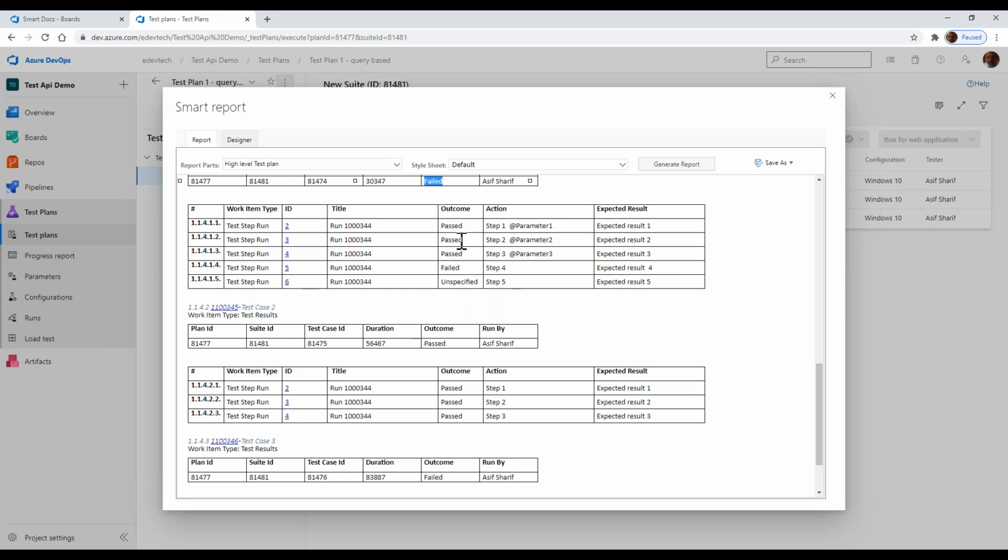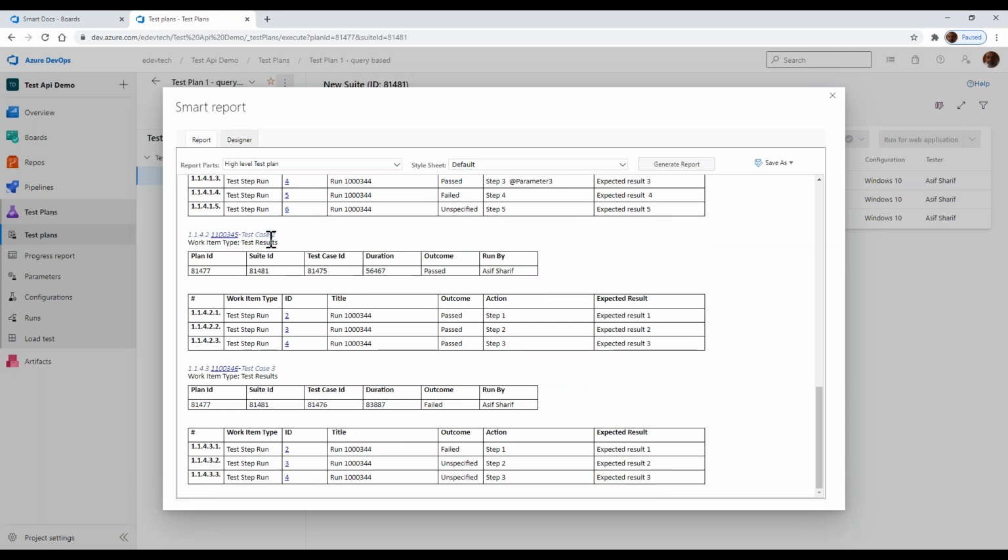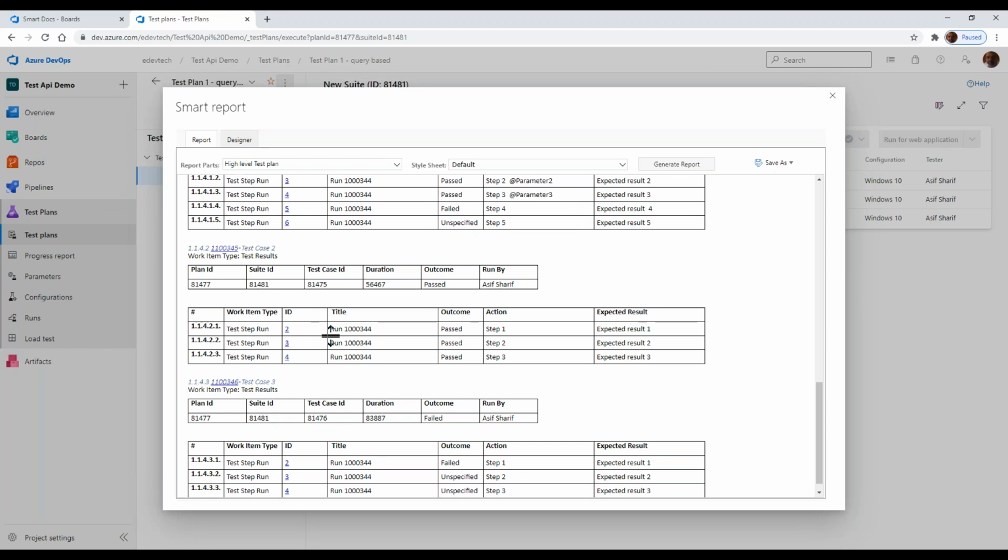And of course, you could have configured in the designer that you want outcome to be the last column. So you can choose, of course, the order of things and which properties you want to show. And then you have the next test case, its macro result, and then its step level results, and so on and so forth.